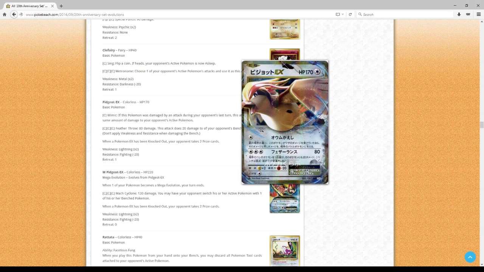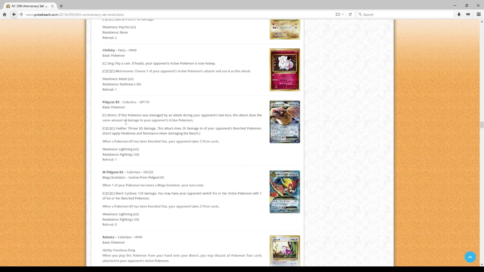Pidgeot EX, I'm glad they made a Pidgeot. It's really awesome looking. Again, kind of like fan service. I wish they would have made more like this, a lot of great Pokemon from Gen 1. But Pidgeot's really nice because it does have a Mega. And it's one of those Pokemon where probably everybody had it back in the original game. But it has Mimic. If it was damaged by an attack during your opponent's last turn, it does the same amount of damage. So that's pretty interesting. So you can pretty much tank with it. You could play something like Max Potion with it and say something does 150 damage to you. Well, let's heal off that damage and do 150 damage back to something else. So pretty cool.